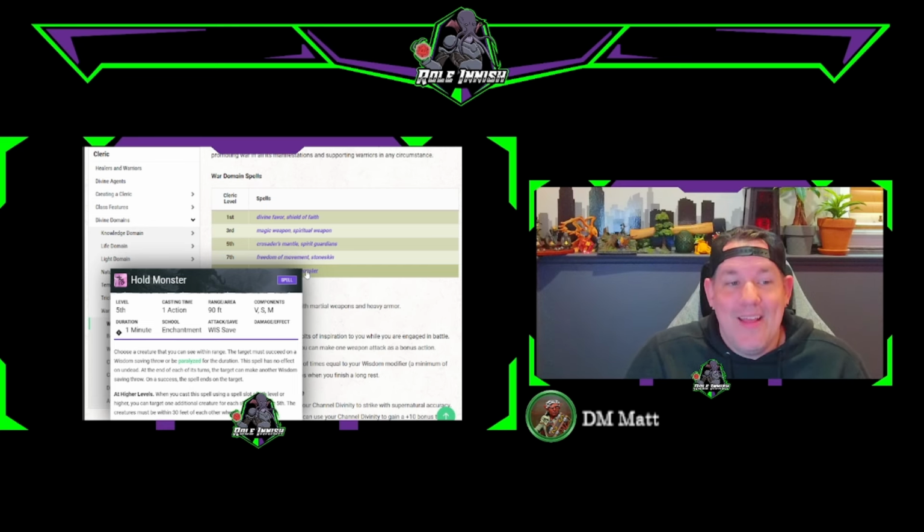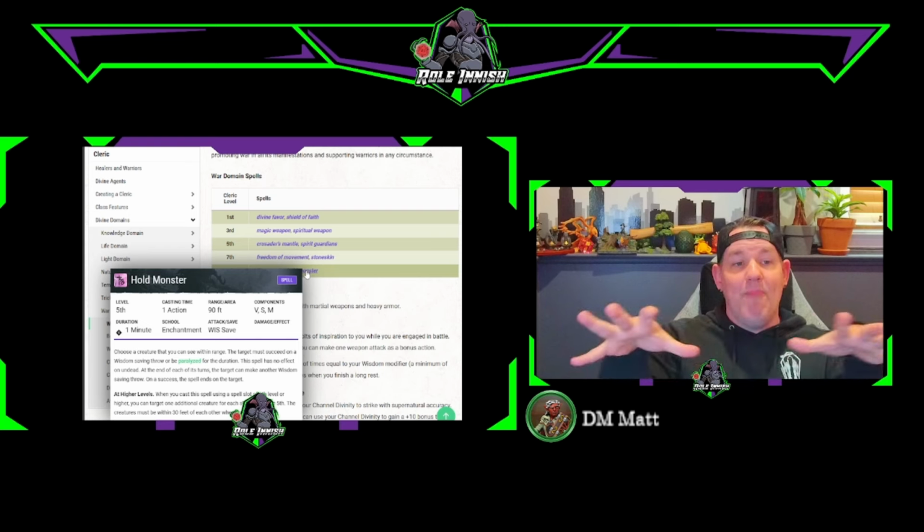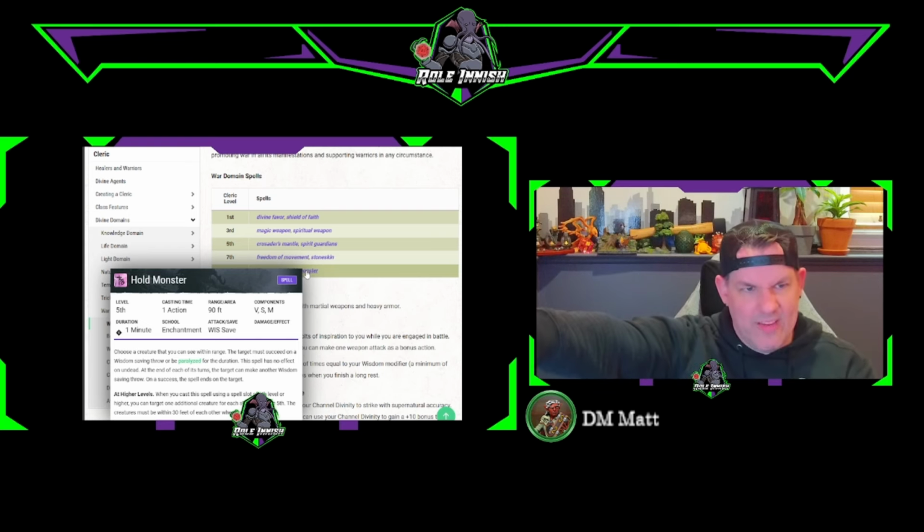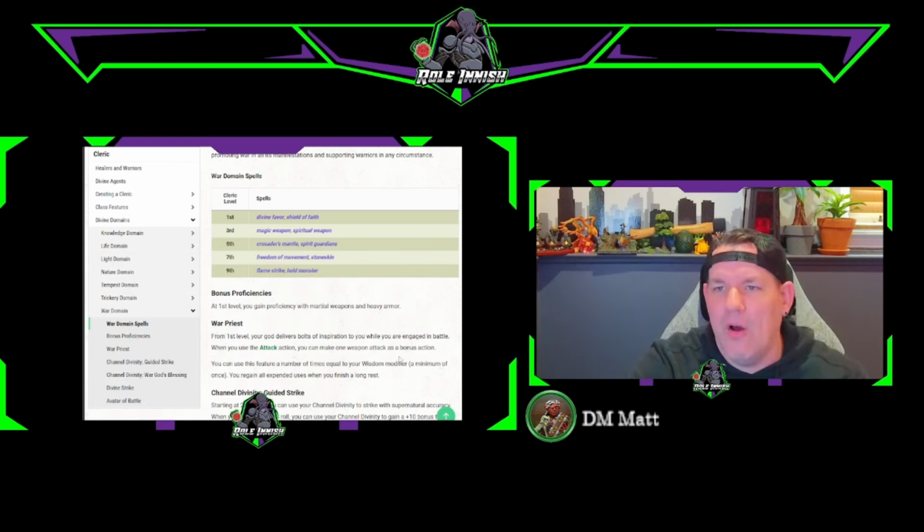If you use it at a spell slot of 6th or higher, because it's a 5th level spell, you can choose an additional creature as long as they are within 30 feet of each other when you target them both. So that's pretty cool to know. So you can basically control the battlefield by holding someone so you can focus fire on others.